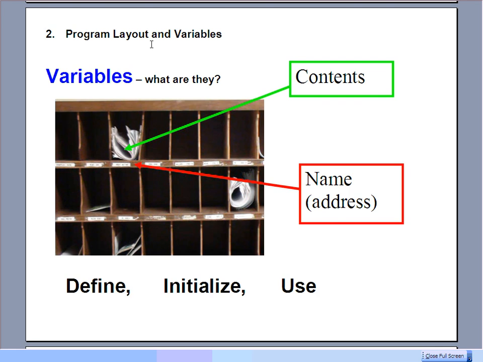So in terms of variables, kind of think of it this way. We have to define the variables. We have to tell the computer, hey, I need a pigeonhole that's going to be big enough to store a particular value. It's a good practice to initialize them.